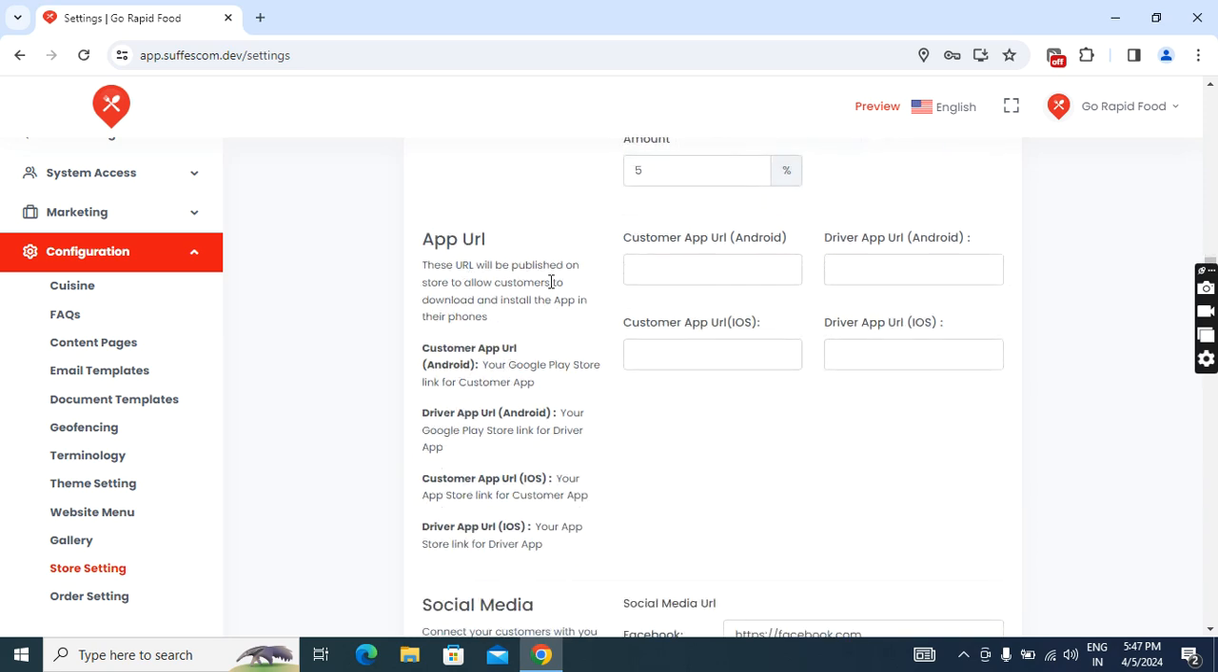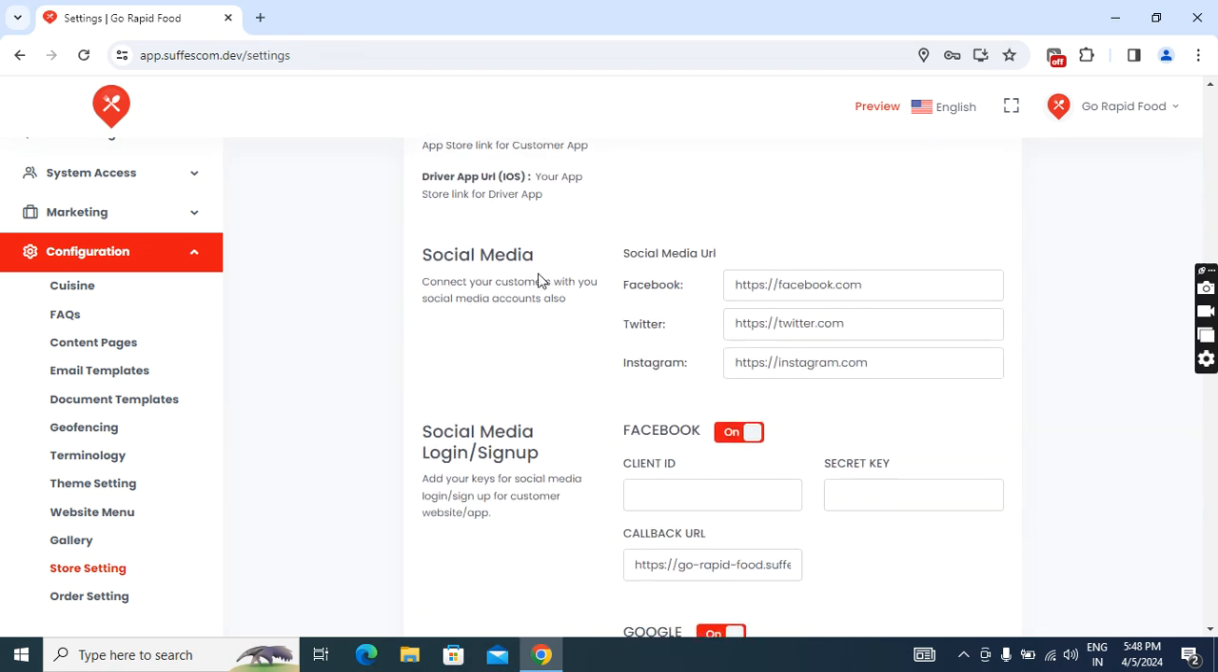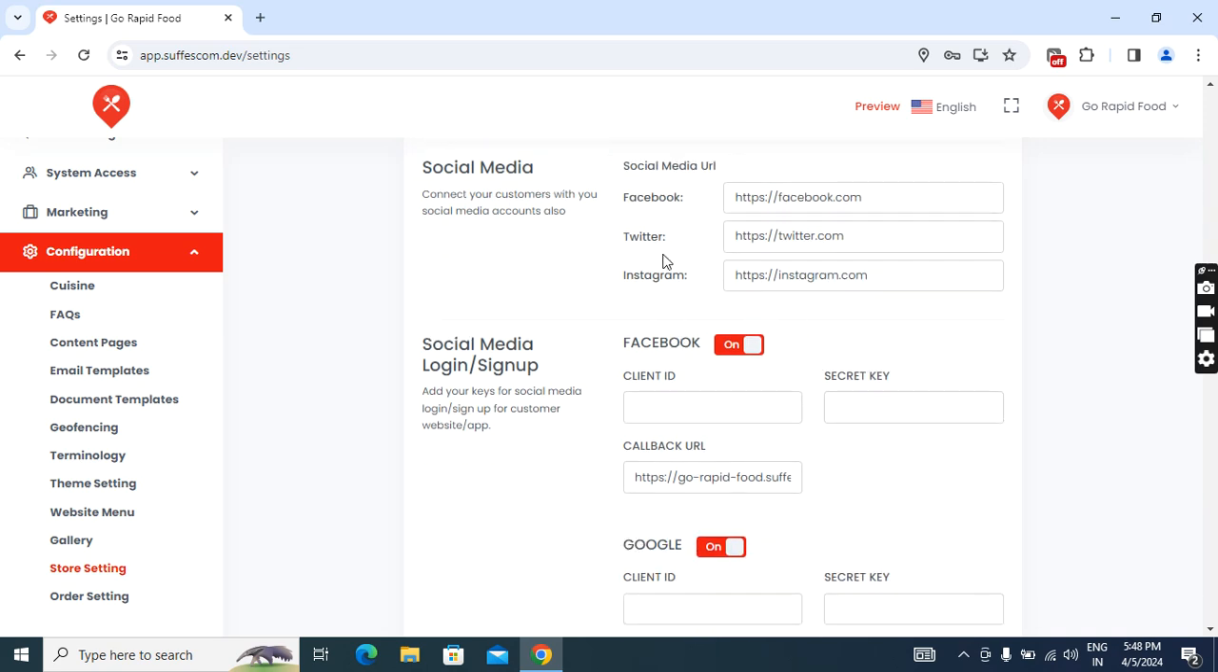Now moving on further, here are the app URLs, and over here we can see the customer app URL, driver app URL, the customer app iOS URL, and the driver app iOS URL. This is the social media platform. So this is the social media URL that has been set from the backend. There are three social media IDs: Facebook, Twitter, and Instagram.